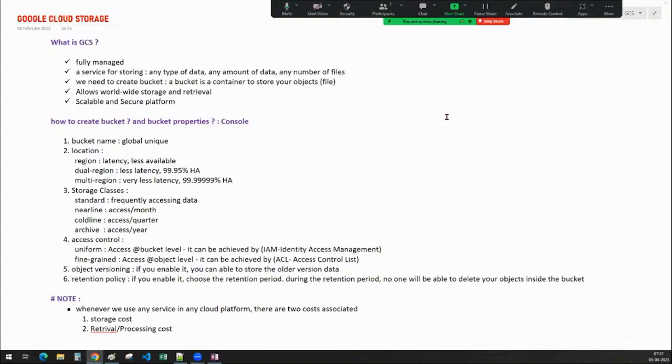Now the question is how to create a bucket. As I told you, if I want to work with any of the services in the GCP, there are two ways. One is via console, one more is via command line tool.